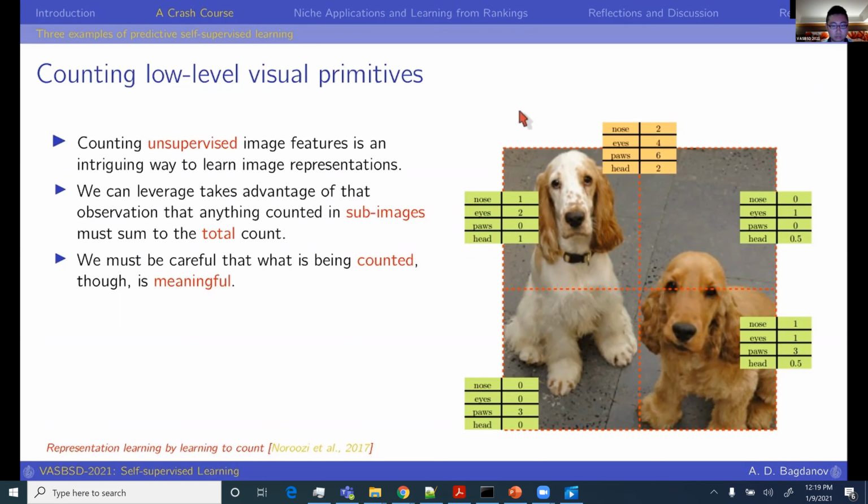Okay, let's look at another approach. This approach is based on the counting of low-level visual primitives. The main idea behind this approach, which is called representation learning by learning to count, is to learn visual primitives in such a way that they respect a decomposition property. Namely, as you would expect, if you detect these visual primitives and compute the number of occurrences of each of these primitives for the entire image, and then you compute it for the 4 sub-images as illustrated here, the sum of the counts of these sub-images better be equal to the counts of the detectors when applied to the entire image.